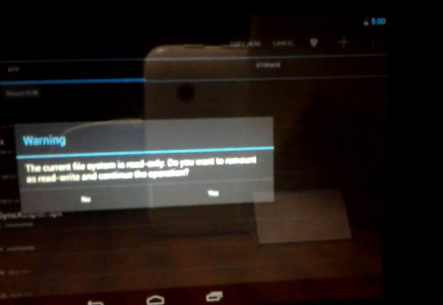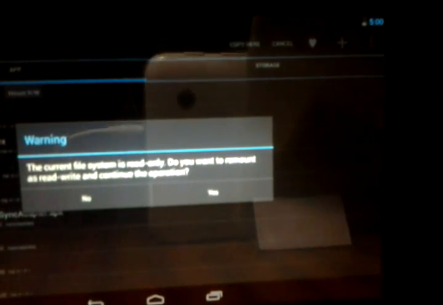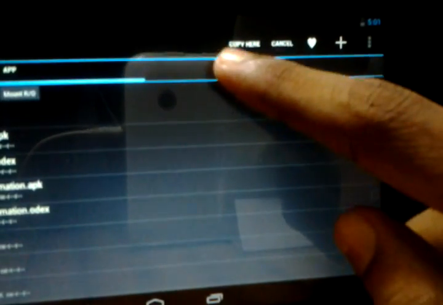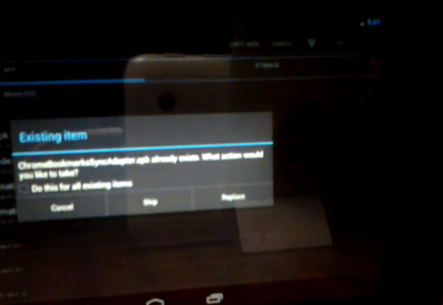Here also you have to change Mount RW to Mount RO, and then you have to hit the copy here. I have already done it, so I won't do it again.